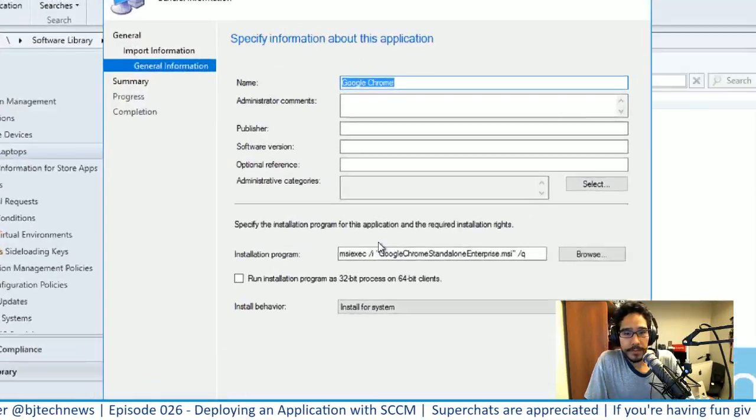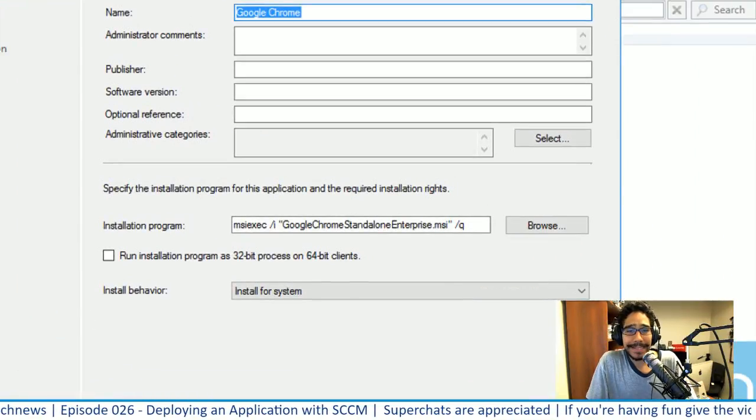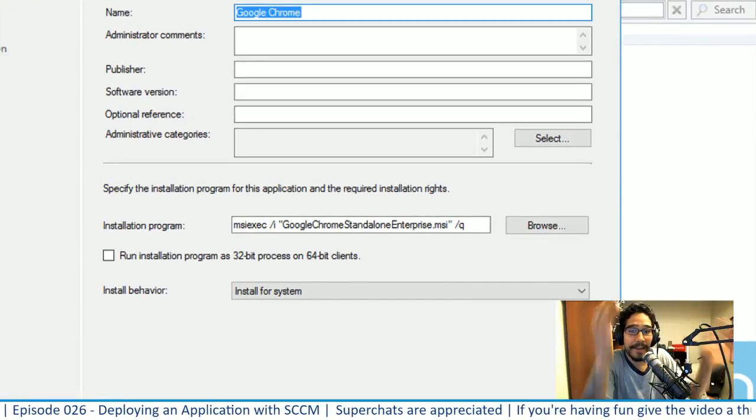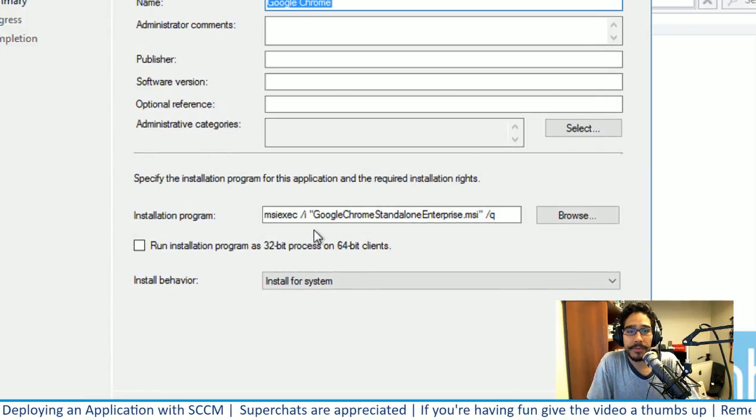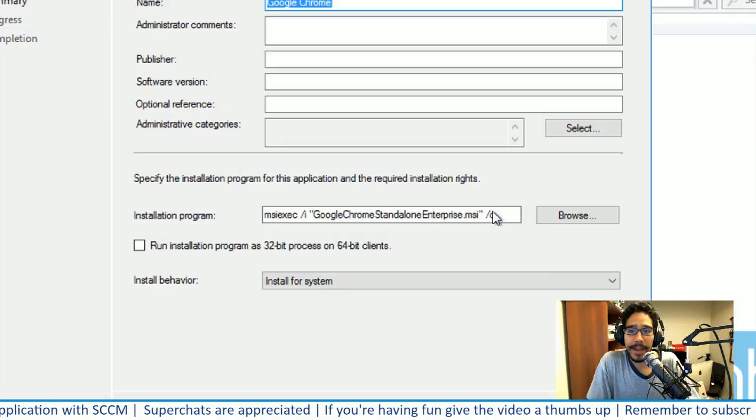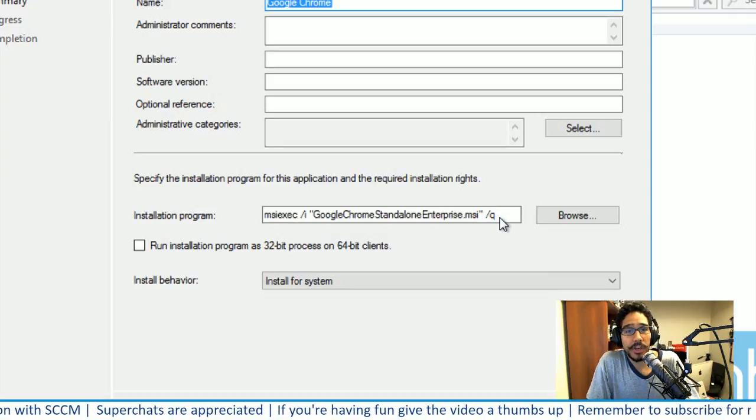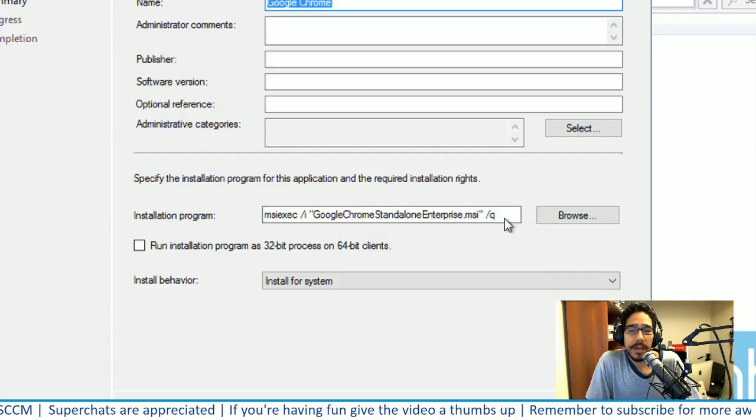So let me zoom in for you guys. See, SCCM already does half the magic for us. They already gave us the installation program attribute right here. Boom. How cool is that? So right here gives us /q. Done. Now, don't get me wrong.